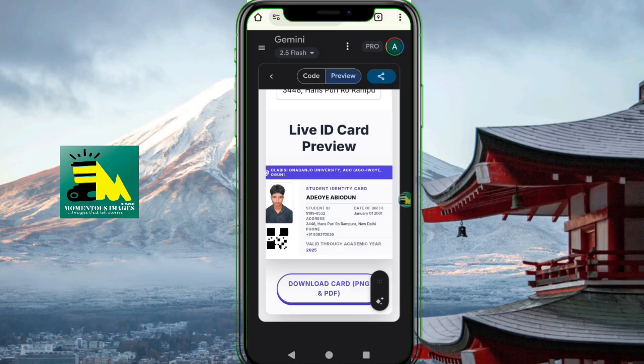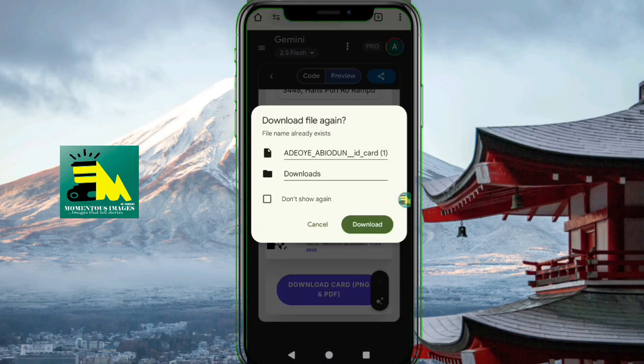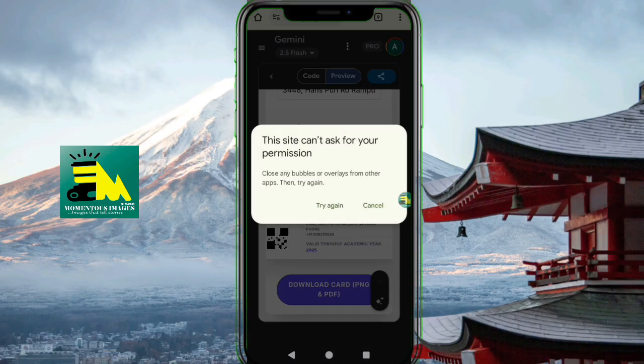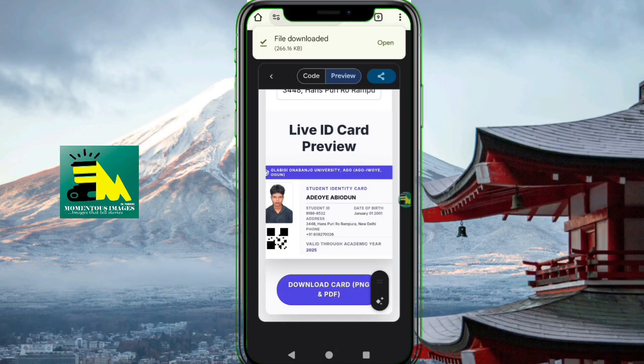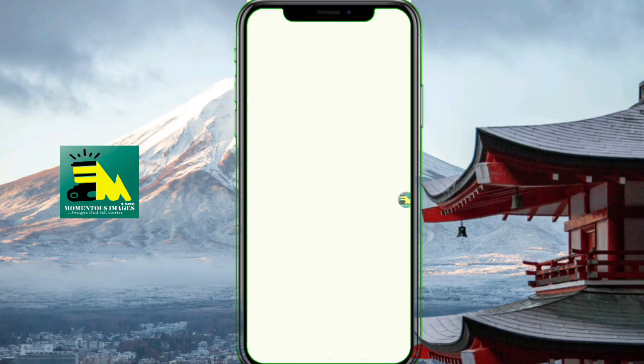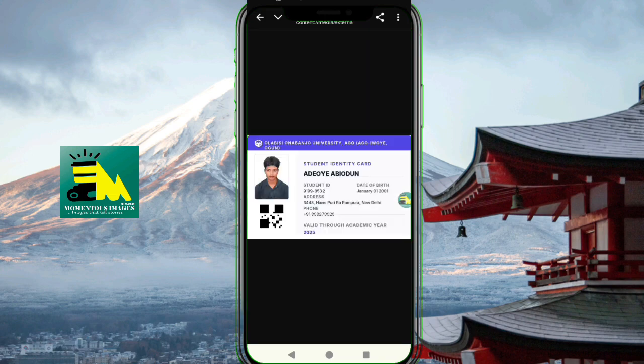We're going to click on download card. Download now. Allow. Cancel here. This is open. Let me show you. So this is the ID card. Do you understand? So this is what I'm going to upload on that document.